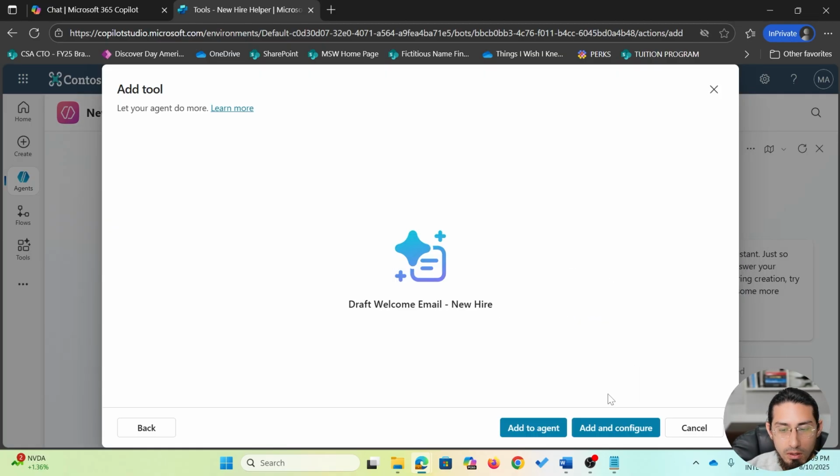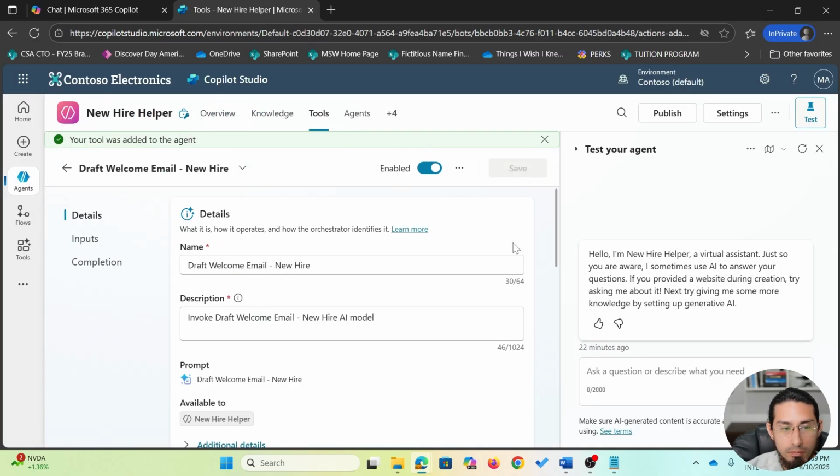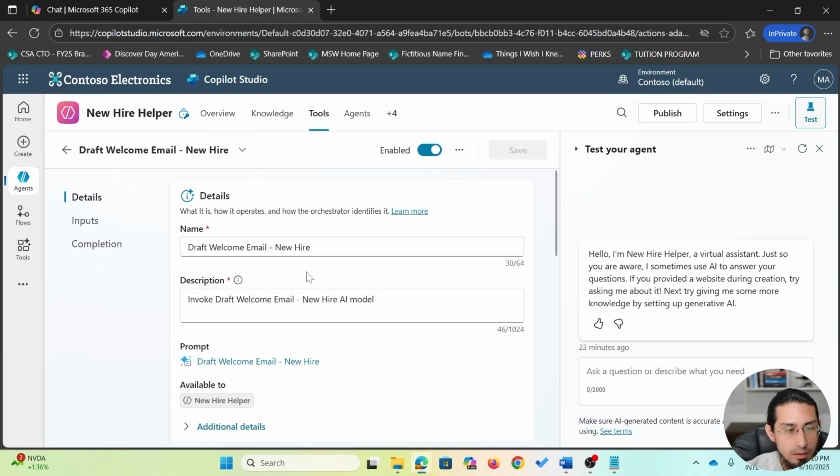Okay, now I have to click on add and configure. So you will see that this is a very similar experience like what we did with a connector, because prompts are a different type of tools. So similar like what we did with agent flows or connectors, we need to configure the description, the title, the input parameters and output parameters. Perfect.